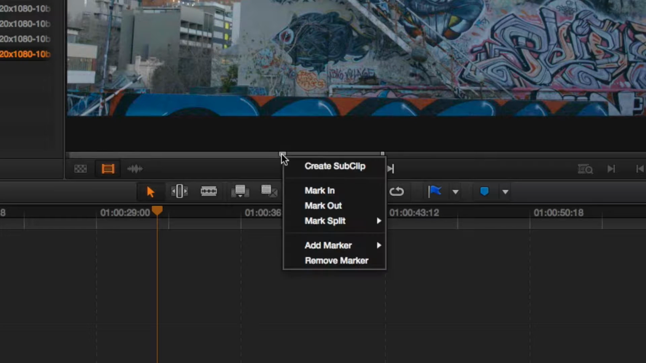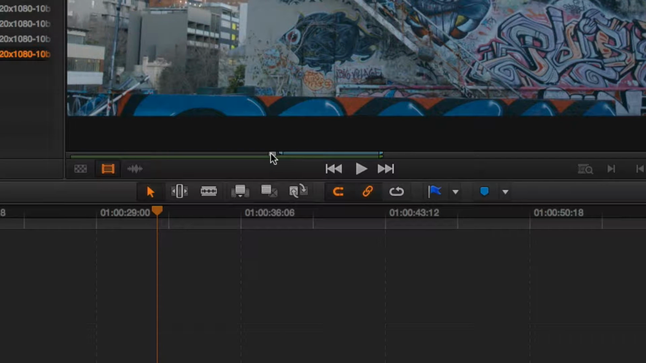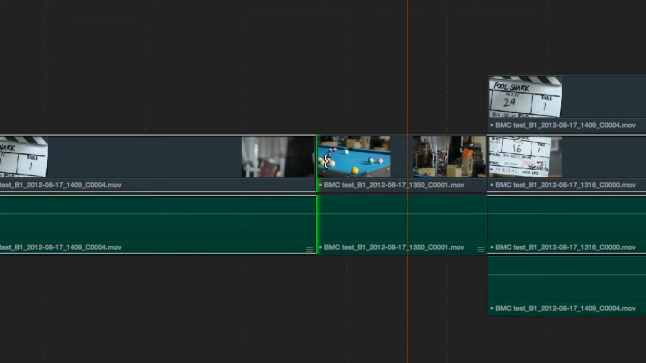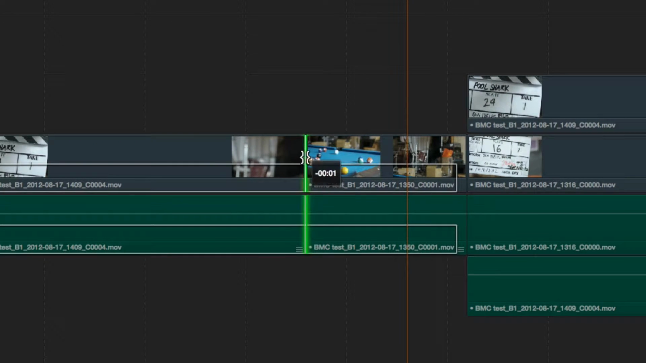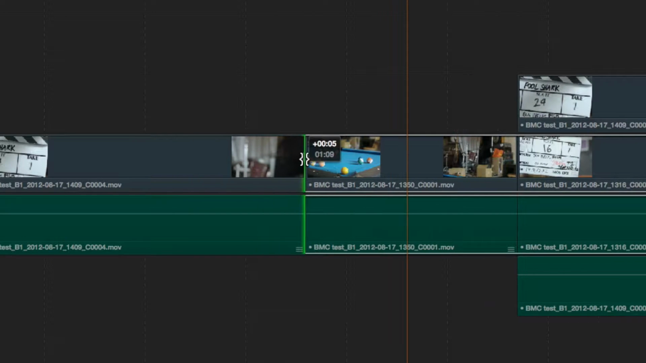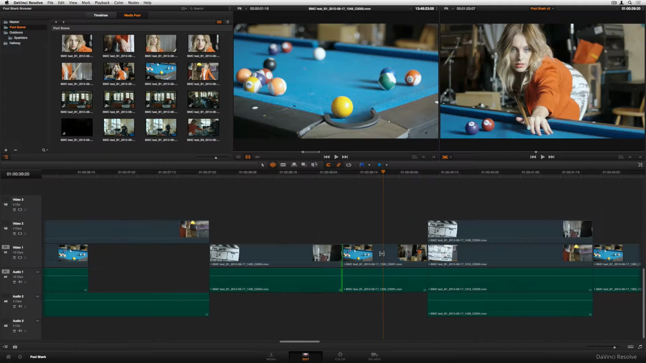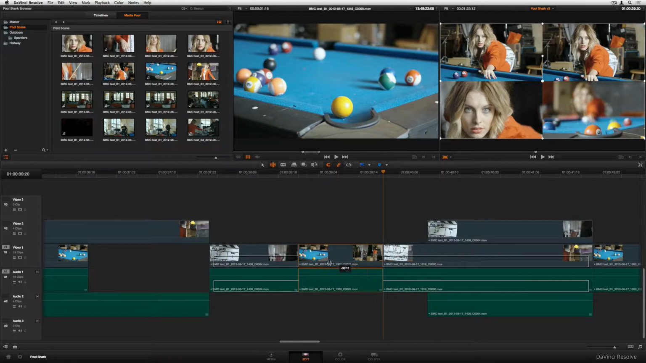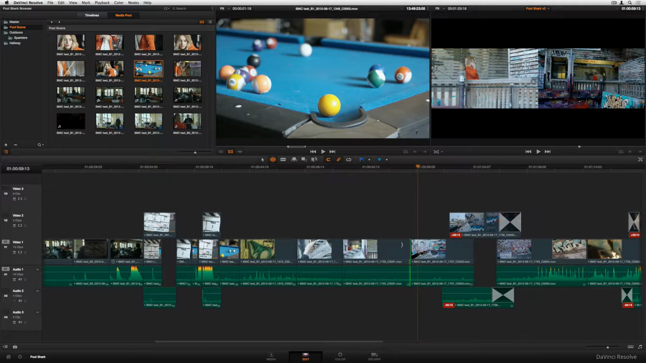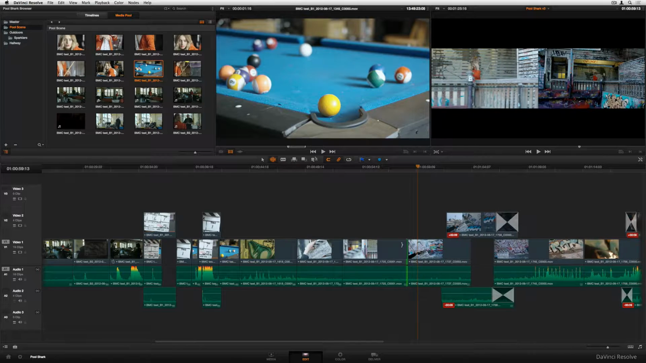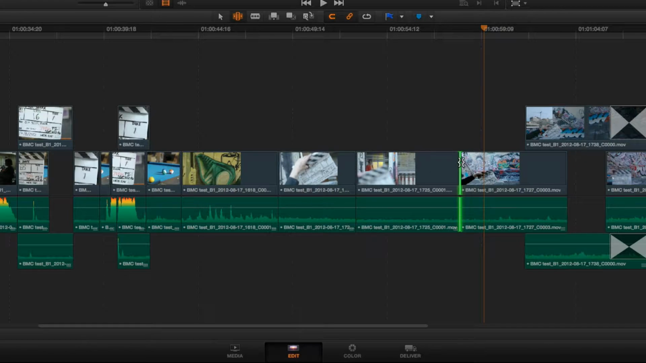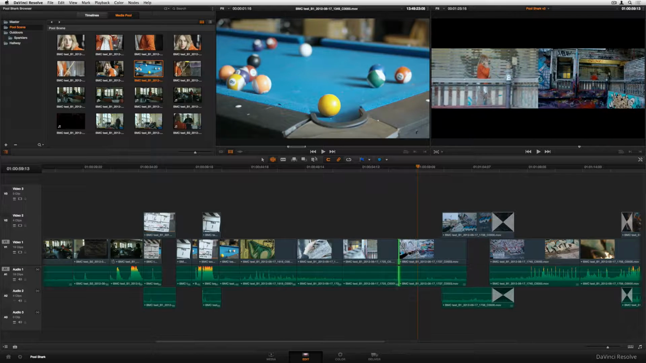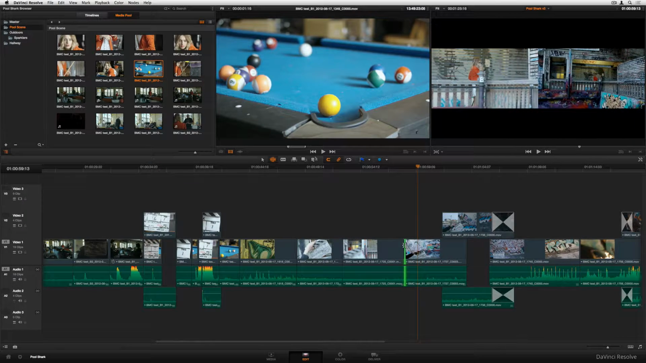Resolve 11 also lets you create split edits in which the audio and video start at different times. Trimming in Resolve 11 is context sensitive. Depending on where you click in the timeline, you can ripple, roll, slip, or slide without having to change tools. You can even trim live during playback using the JKL keys. For greater precision, you can edit and trim using a complete set of customizable keyboard shortcuts or by entering timecode.